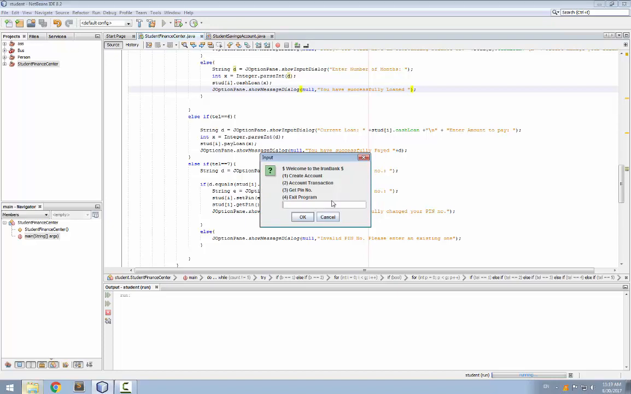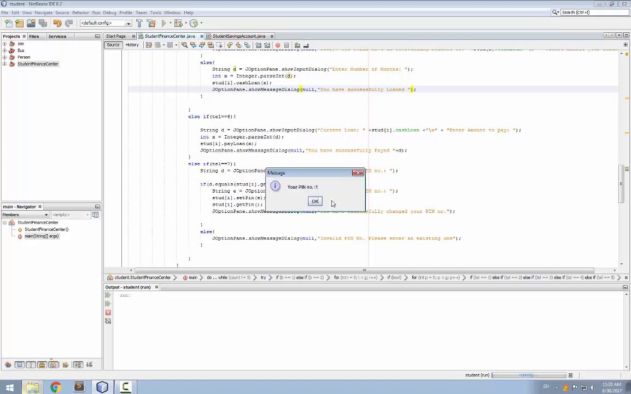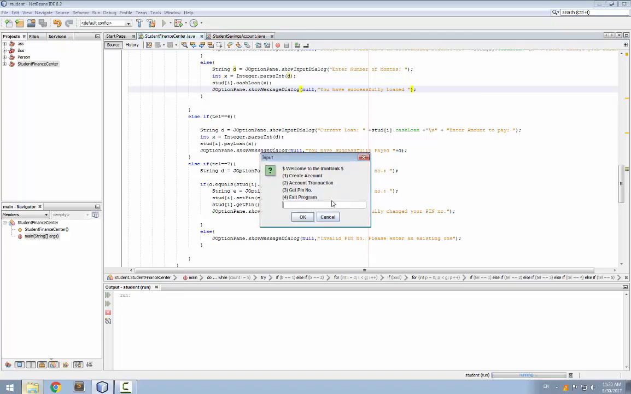Next, if you ever forgot your PIN number, you can choose the third option in the main menu, the get PIN number, and then you have to enter your account code to get your PIN number. If you entered a wrong account code, it will display an invalid message, but if not, it will display your correct PIN number, and that will be it.